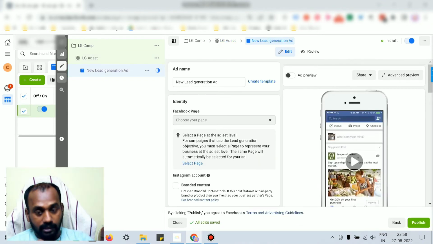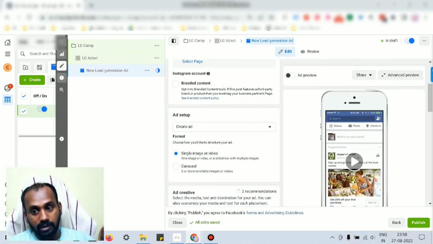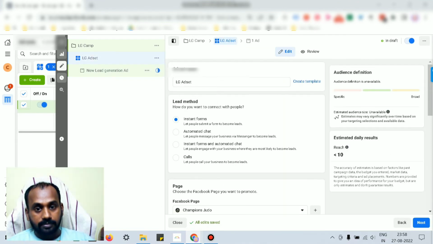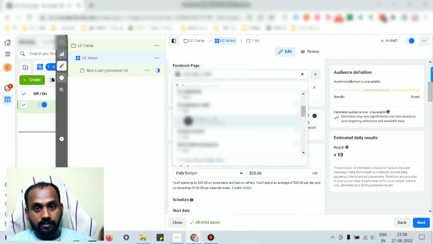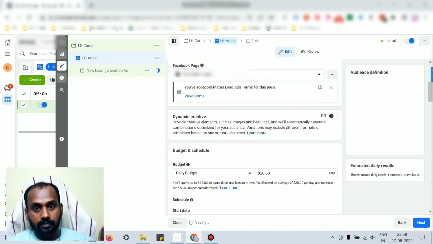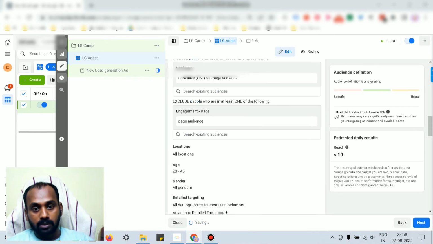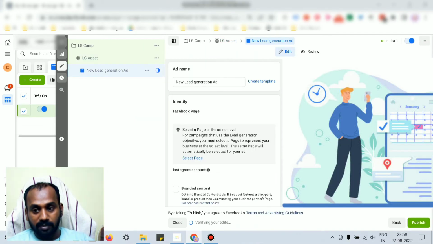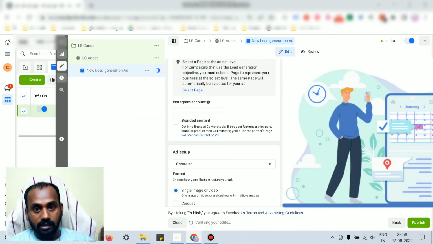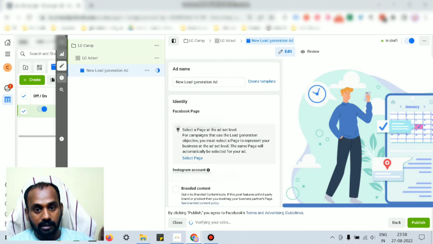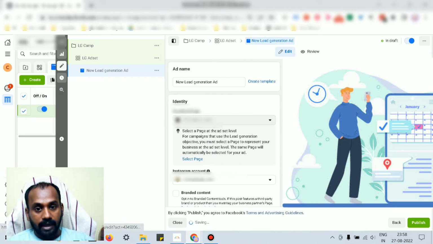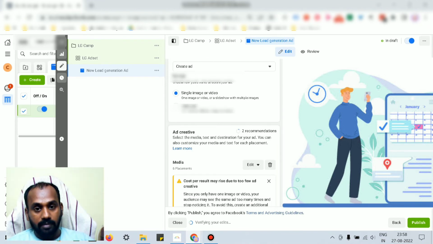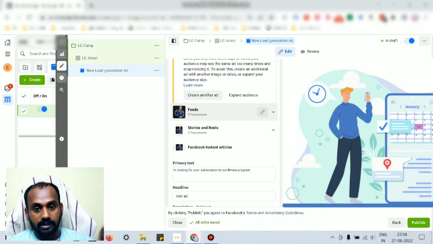You have to select the page, and only then can you create the ad. You have to publish this one to let it run. Just for this demo purpose, I am not publishing this. And here the page now gets populated, and the associated Instagram page also gets populated.